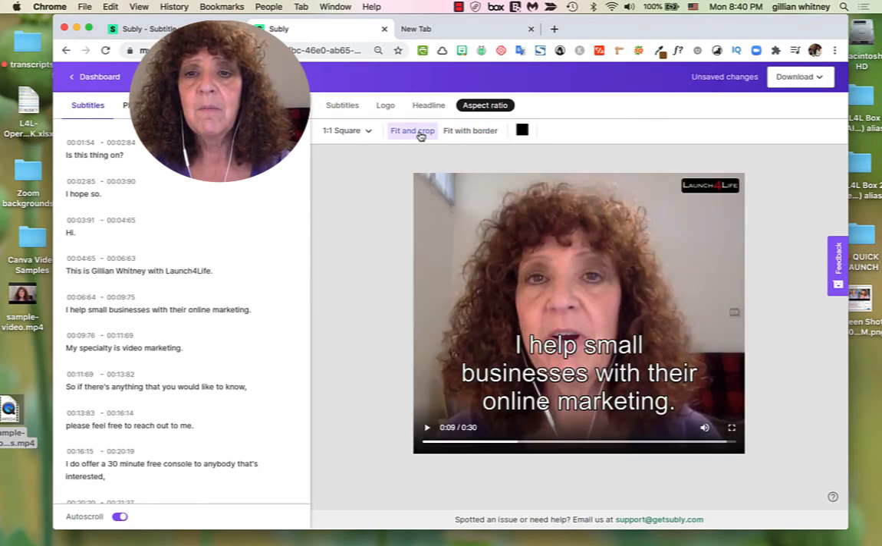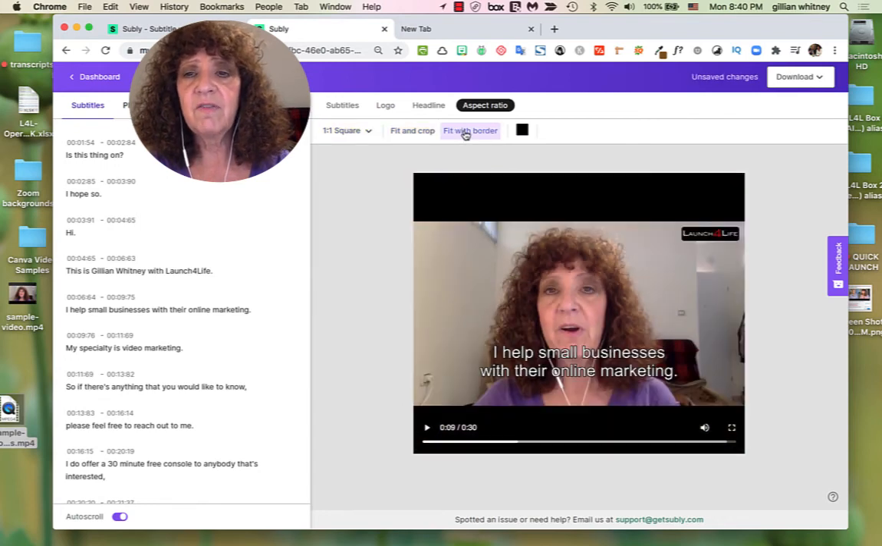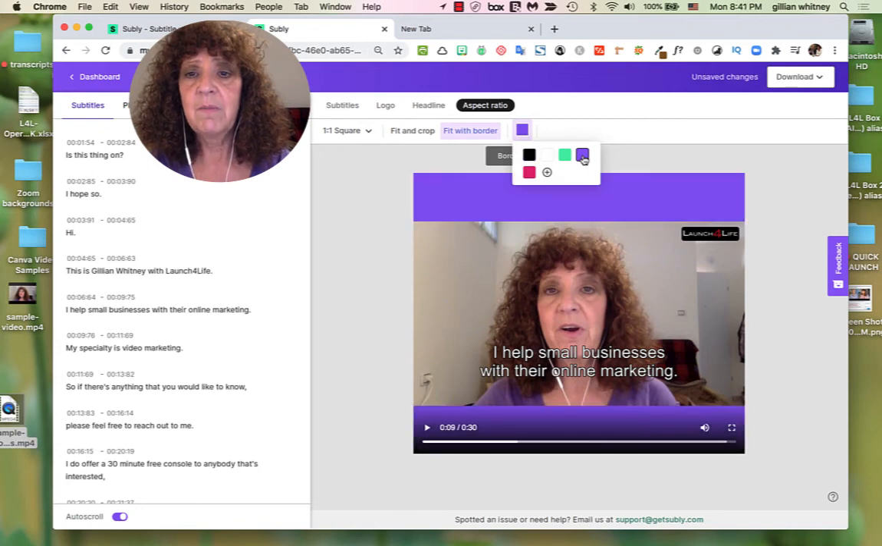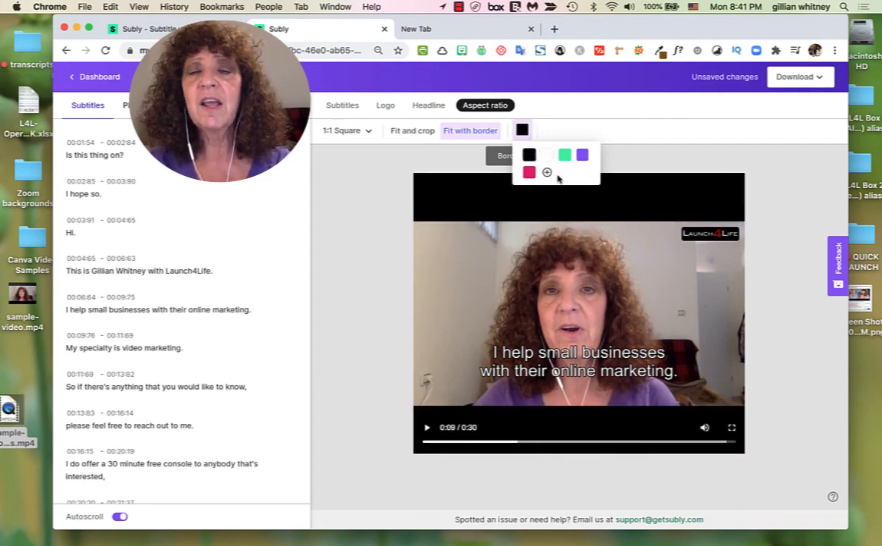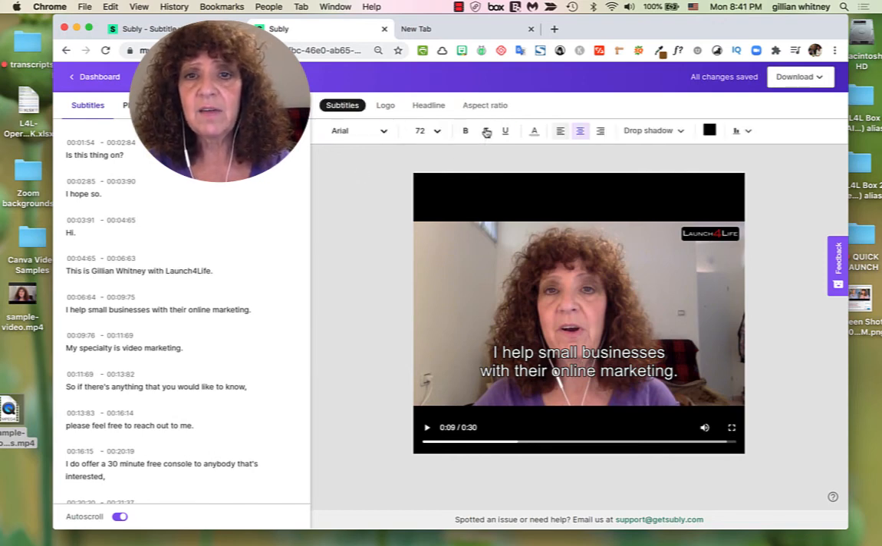And I can crop it. I can make it sort of one-to-one. I can fit it with a border. I can change the color of my border. So look at this, I could maybe match my shirt. So I can have it purple. I can have it pink. I can have it white. I can do different things. So I think that's really exciting. I can add a headline. I can move these subtitles down. So let's go ahead and do that.